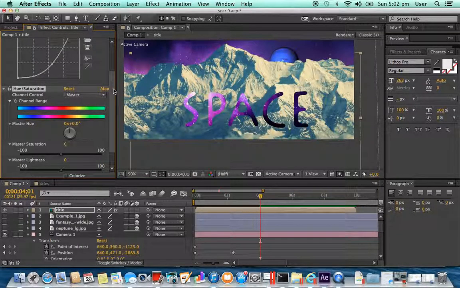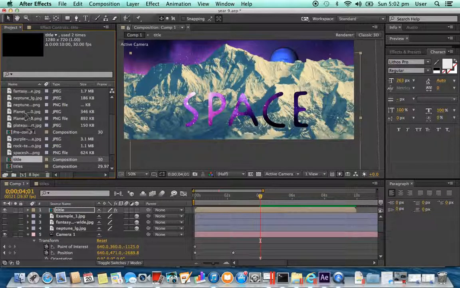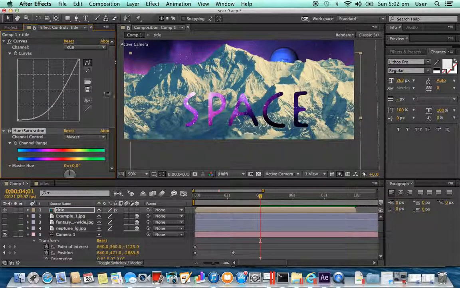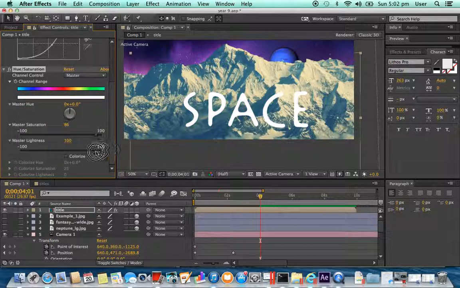Now in here, as we notice, these are all the effects that we've got for that specific layer. If we hit this tab, that's our project with all our image files. This one here is all the effect controls. So to change the color here, we've got our sliders, a master saturation, and also a master lightness as well.